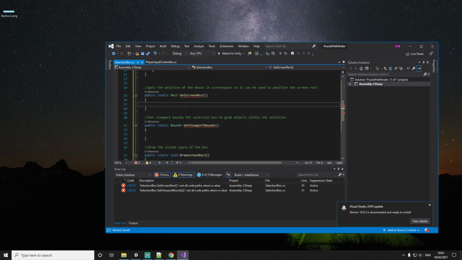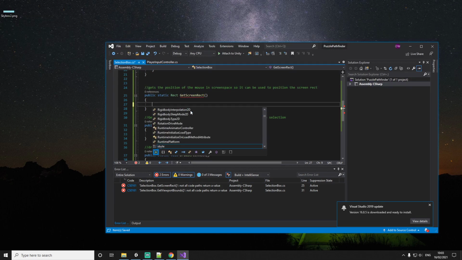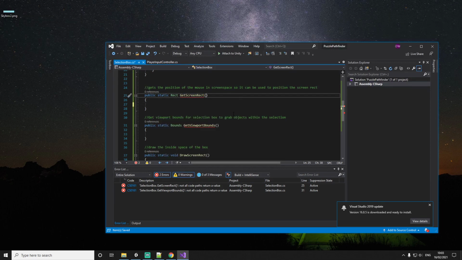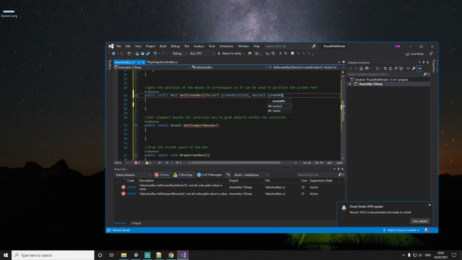So these two will need some kind of a return. So let's write it down. So let's just pass some variables across. So we'll need to have a vector3, and let's call it screen position 1, and then vector3 screen position 2.